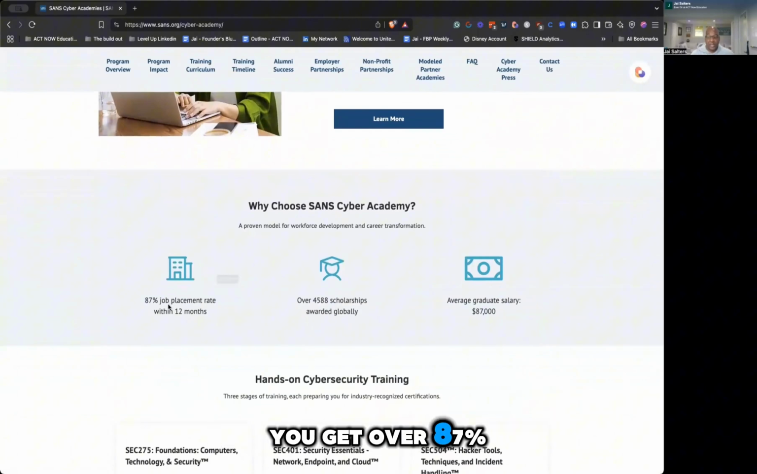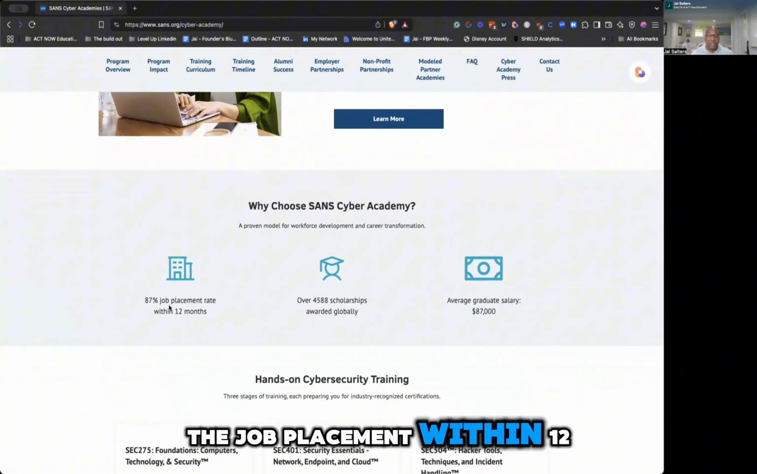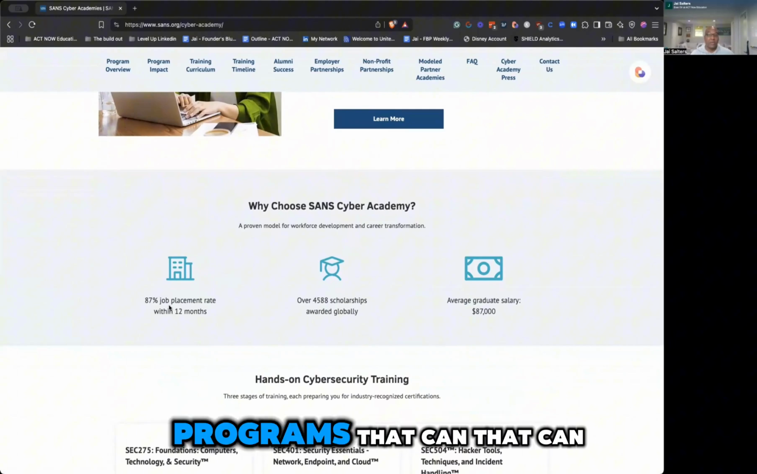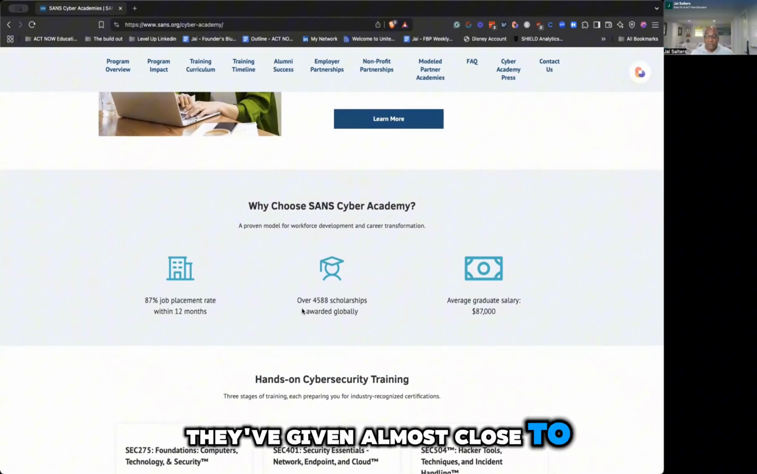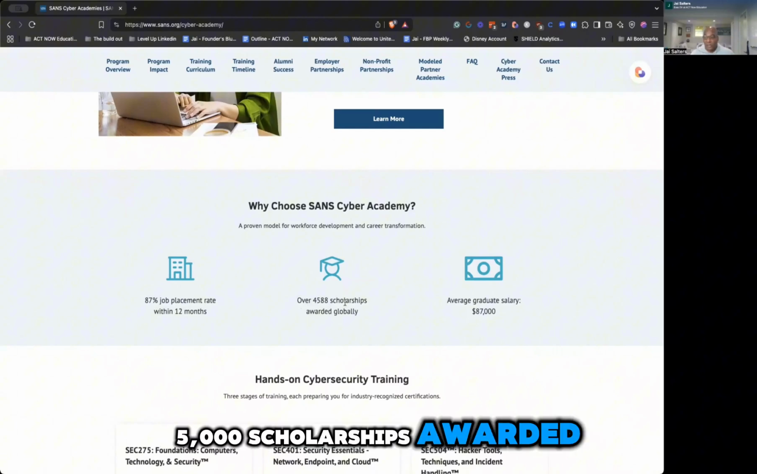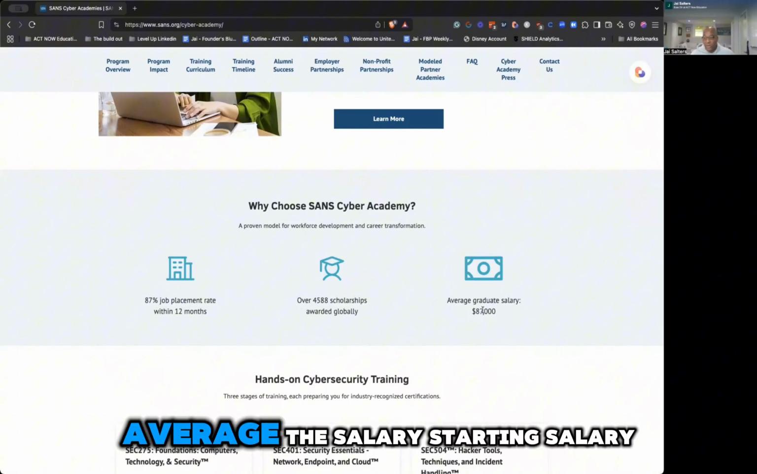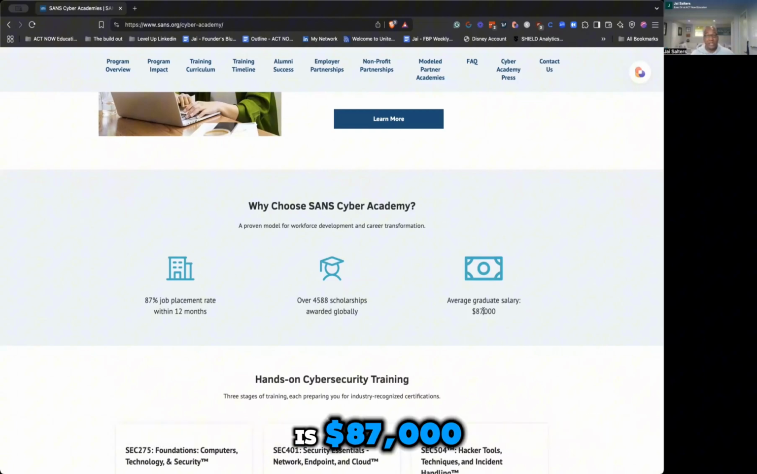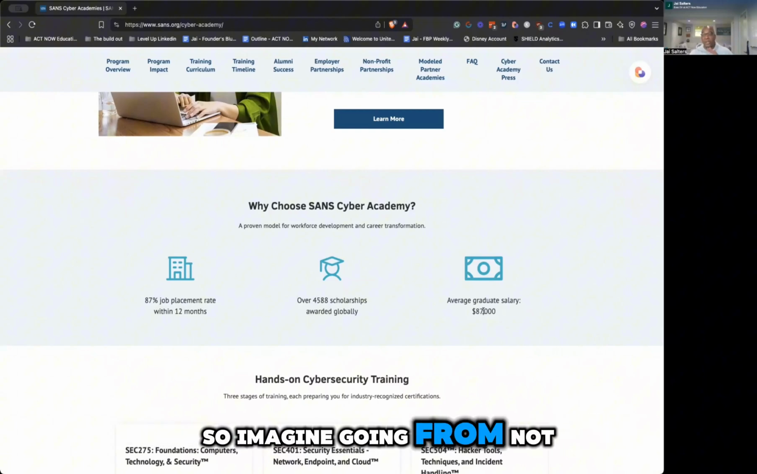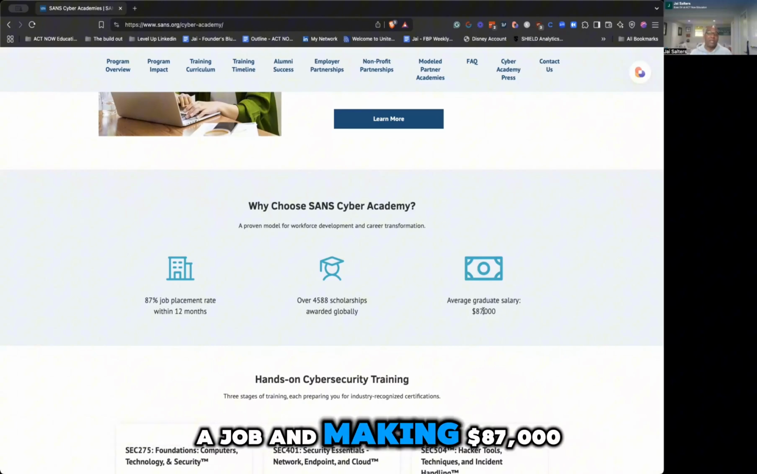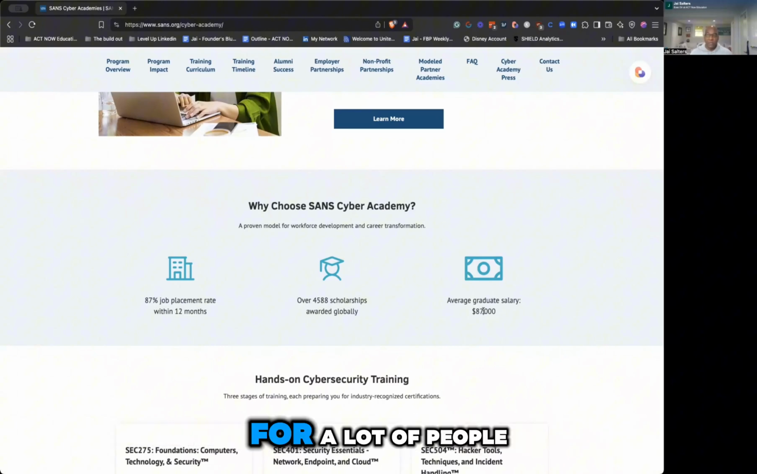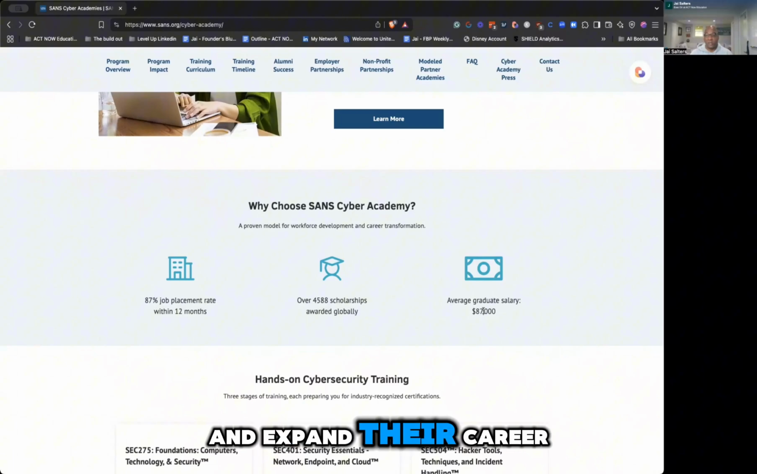You get over 87% job placement within 12 months. There's not a lot of programs that can claim that, right? They've given almost close to 5,000 scholarships awarded. And then, on average, the starting salary is $87,000. So imagine going from not knowing anything about cybersecurity to being able to land a job and making $87,000 a year. For a lot of people, that's their goal, to break into cybersecurity and then have the means to grow and expand their career.